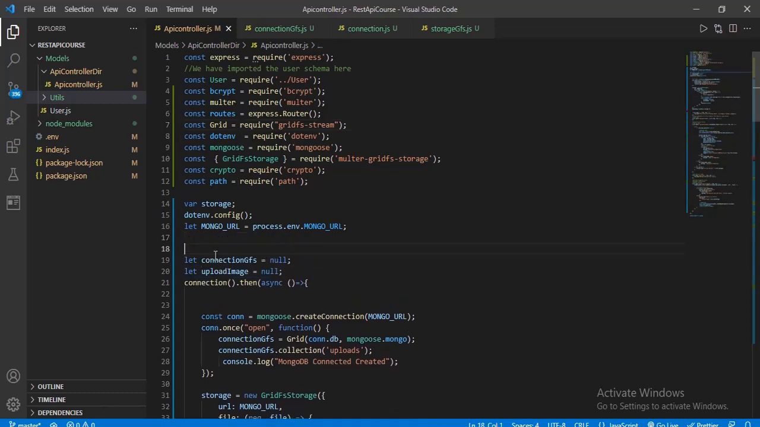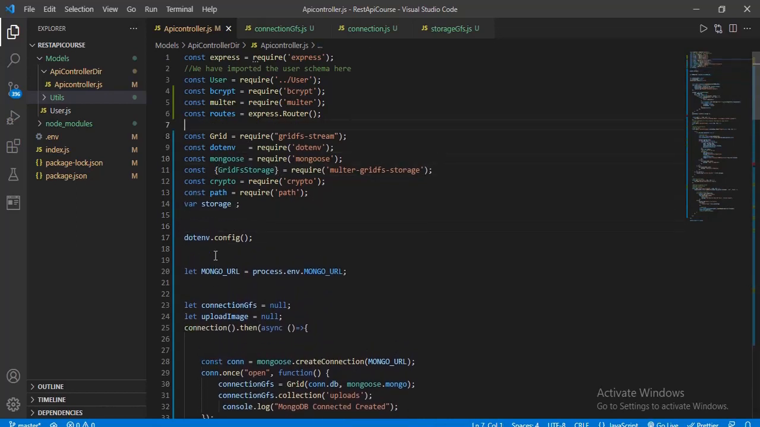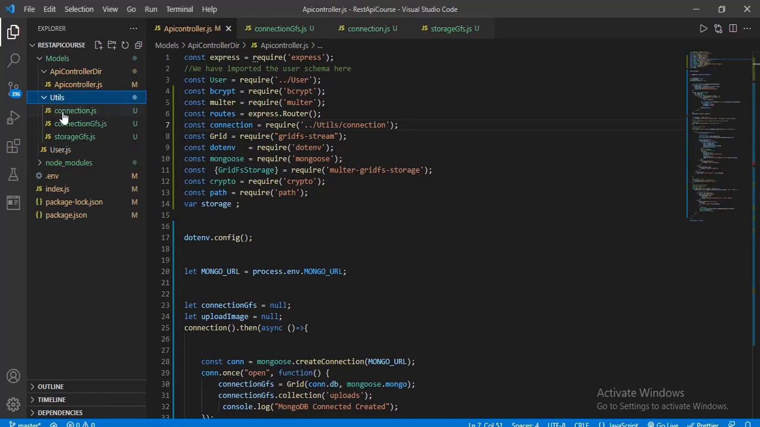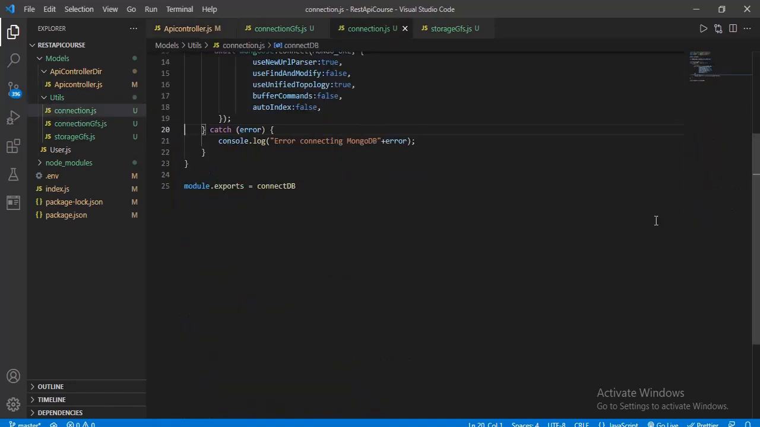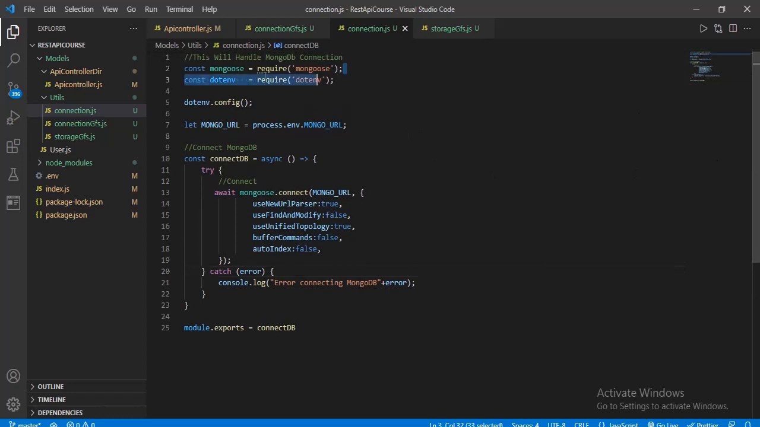But this connection, did I get? Okay, I think I removed it by mistake. Let me take this back. I think I removed the connection. Okay, good. Let it be there. So remember, this connection helps you to connect to the MongoDB. If you want to establish a MongoDB connection, that helps you do that. So I explained to you. Let me go down here in my utils. You can see the connection there in utils. So inside the utils, you have the connection.